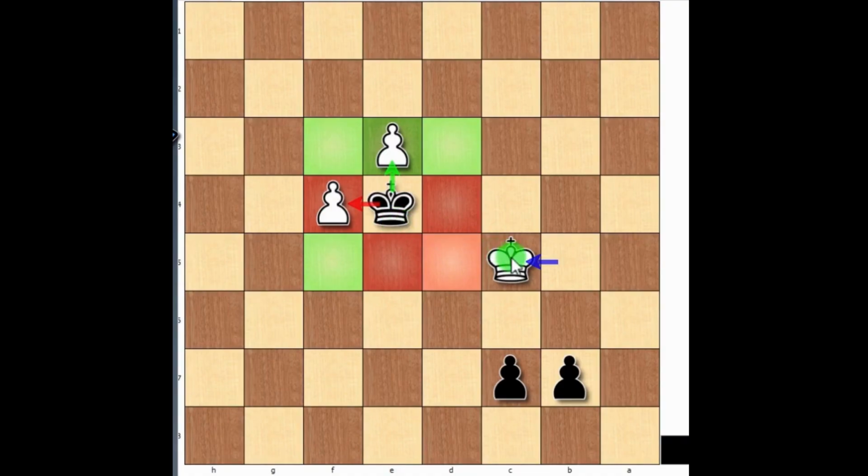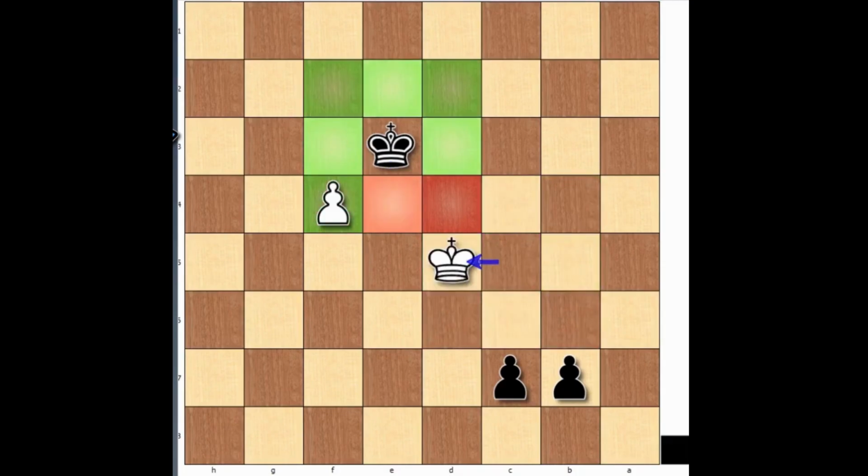Here then, we can capture this pawn on e3, which is completely unprotected. We capture the pawn. The opposing king has 4 available squares. King to d5, and now we can capture this other pawn. The king captured the pawn on f4.